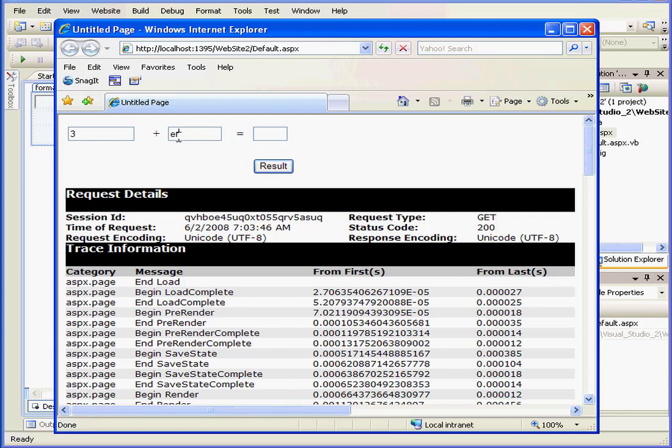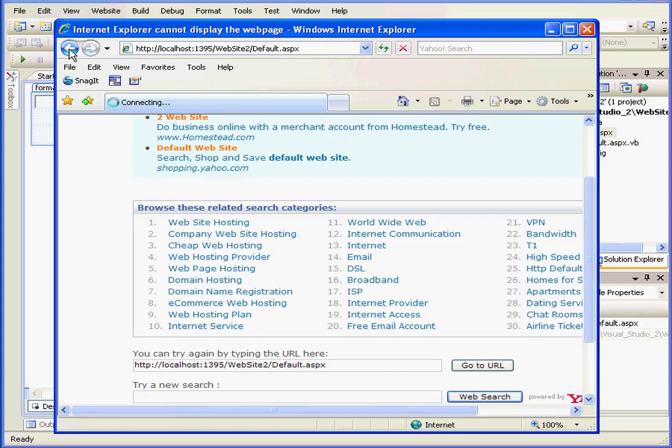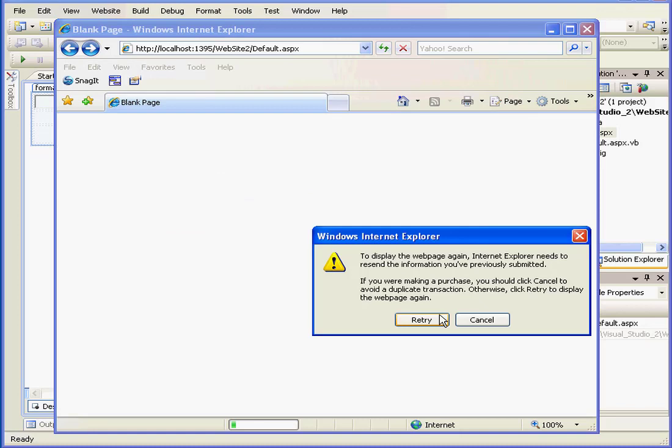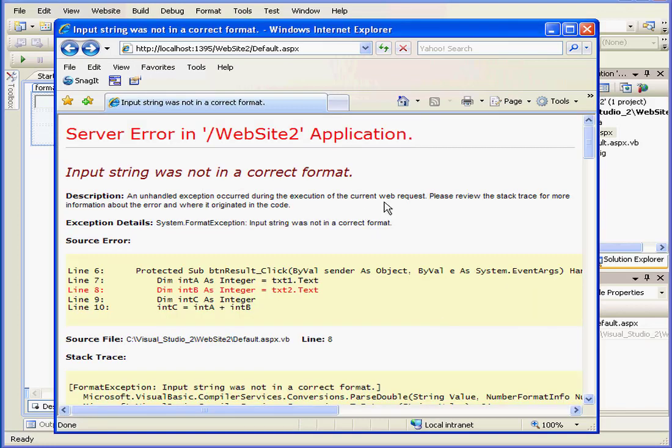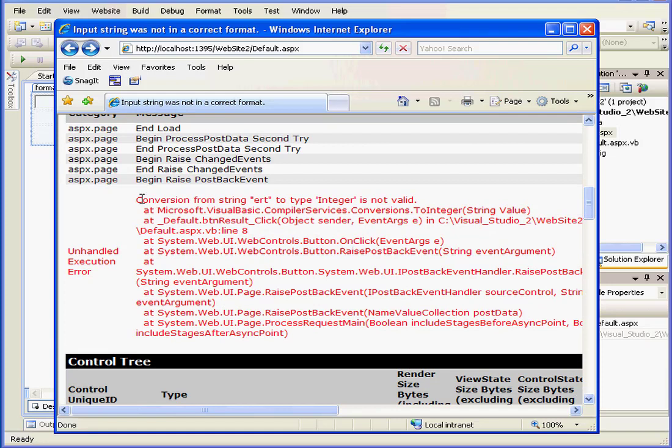Let's enter some text in this text box that the program won't be able to turn into an integer, thus generating an error. When we click Result, we get our error. Let's refresh it. Let's scroll down to view the details of our error. And our answer: conversion from string ERT to type integer is not valid.